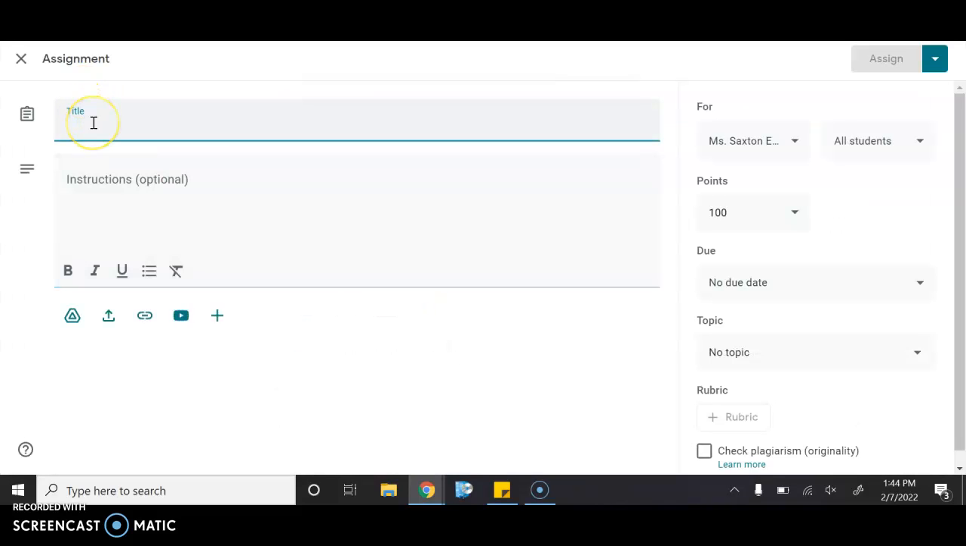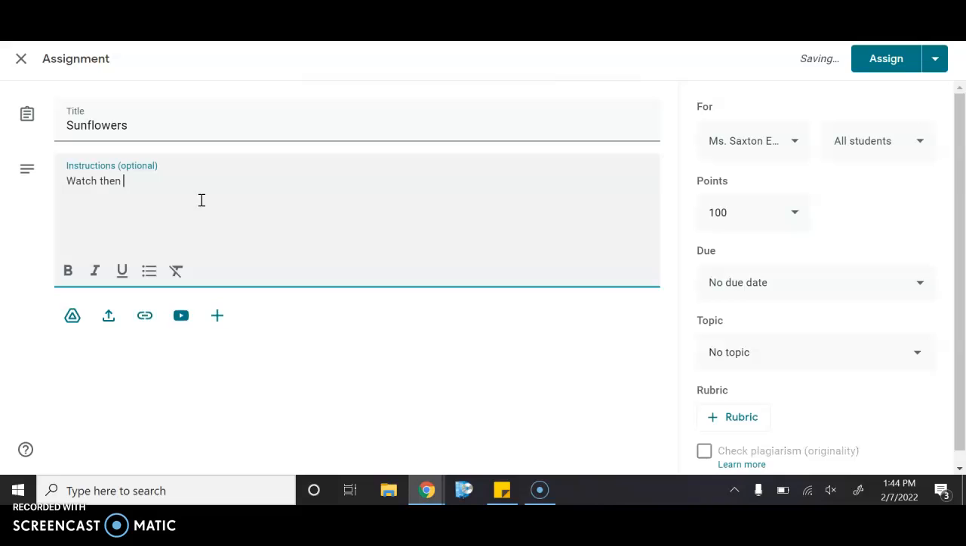For assignment, I need to give it a title, so I'm going to call this one Sunflowers. Directions for your students, whatever you want them to do.